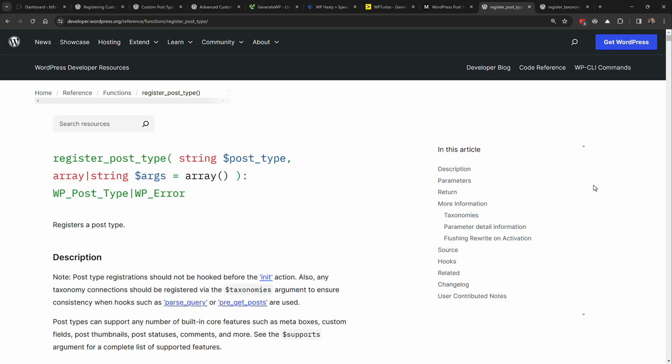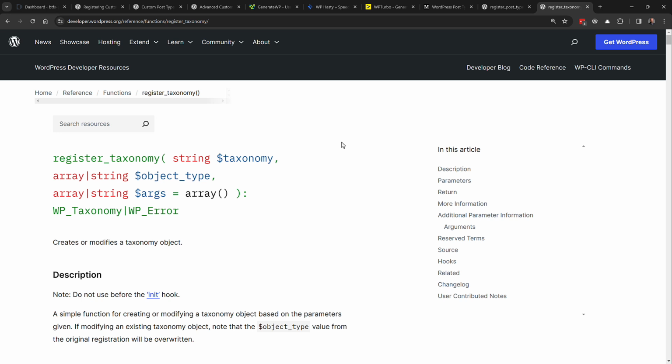And lastly, if you ever need to reference the code or the specific functions to create these post types and custom taxonomies, you can always go to the WordPress Developer Handbook. And the functions that you're looking for are going to be register post type and register taxonomy.